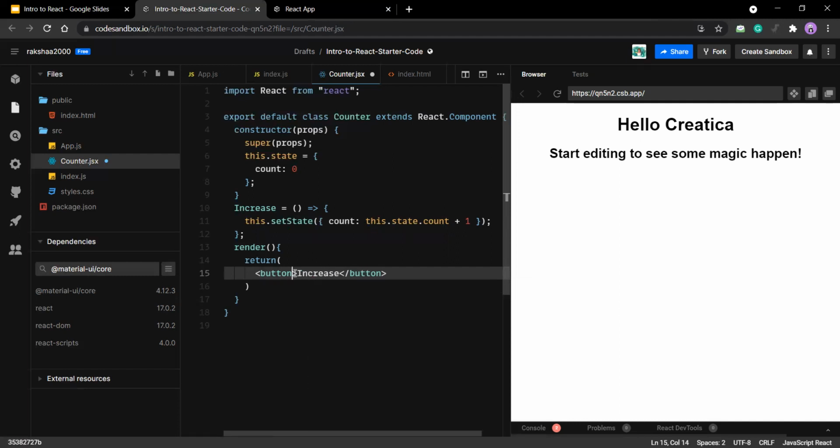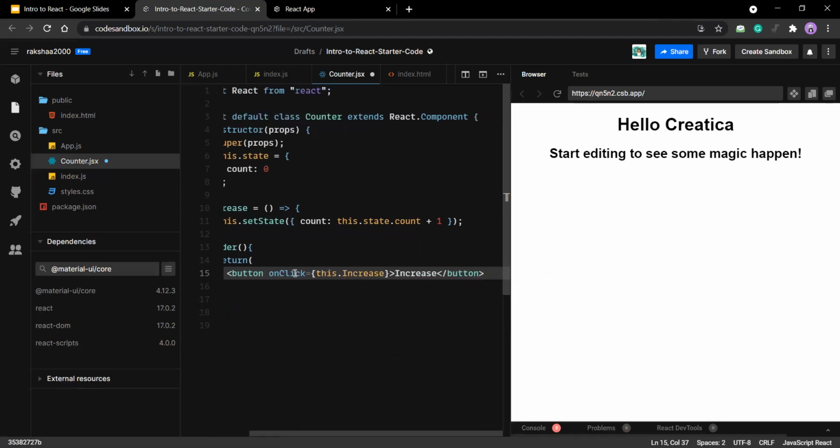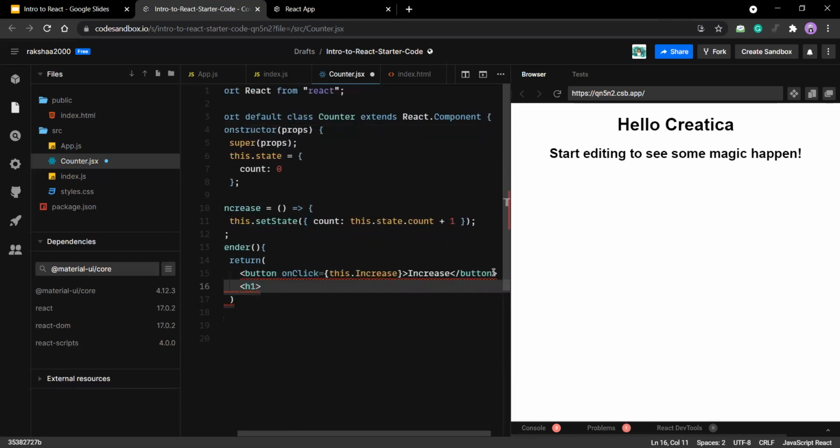Okay, that's cool. But what does it do? This button without any functionality is kind of nonsensical. So we're just going to have an onClick where we are going to use the increase function. Okay, sounds good to you guys? Now we are going to have an h1 tag that displays this.count.